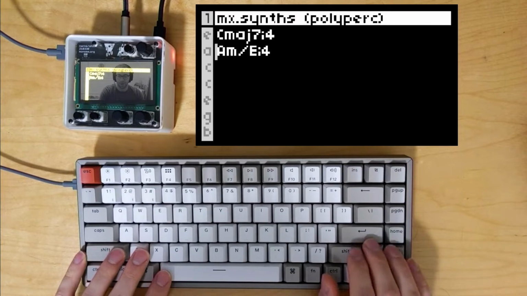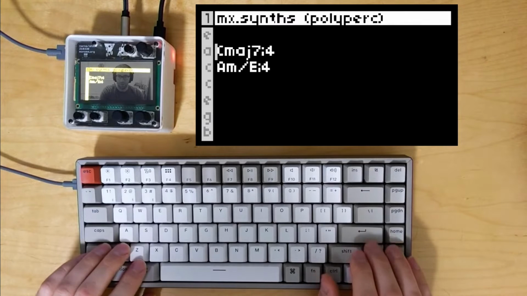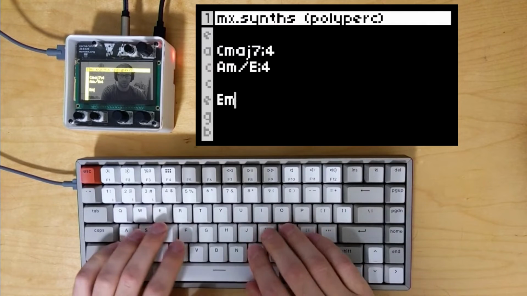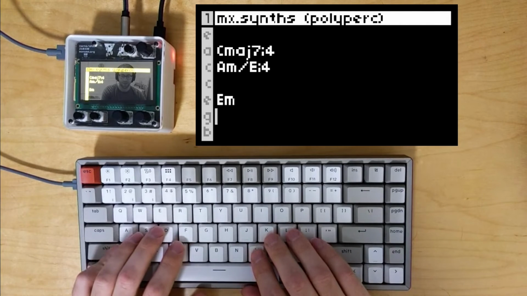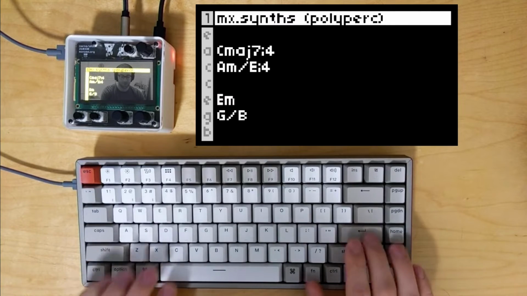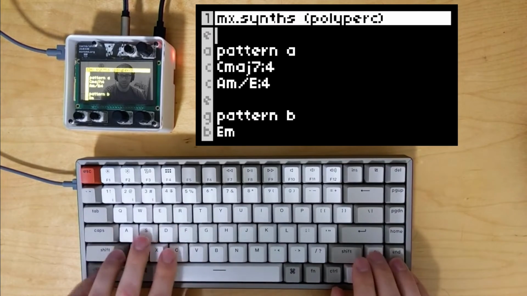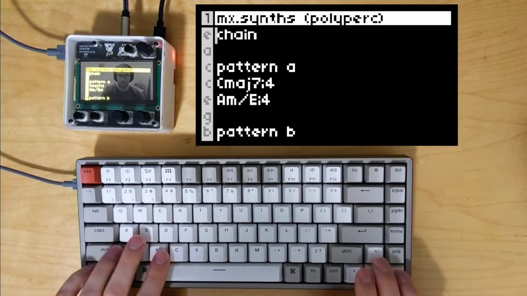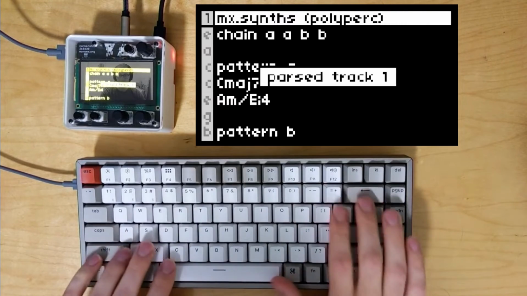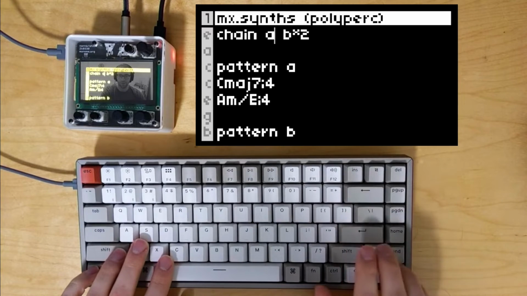I guess next I'll talk about patterns before we go to the clades. So if you want to have these chords for maybe one section, and then you have another set of chords like E minor, G, B for another section, then you can do that. You just write pattern above it. So this will be pattern B, and this will be pattern A. And then you write chain at the top, where you can chain together A, and then B, B. Or you could write B times 2. Yeah, let's just do AB first.